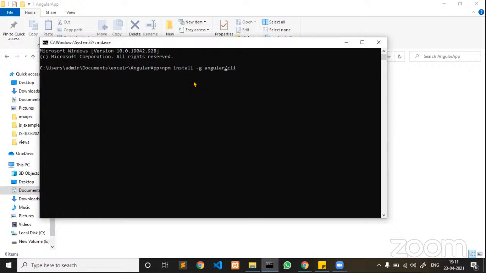So now all you need to do is create one sample application. If you want to create a sample application, since Angular CLI is already installed, I'm going to use ng new, followed by the project name you have to give. So let me create one project, and I'm going to give the name sample app. I'm just giving one name, sample app.